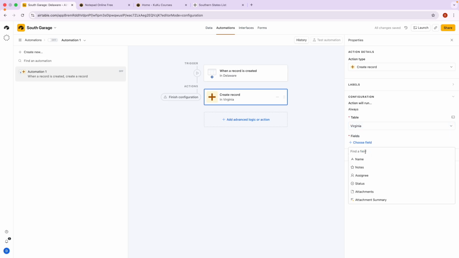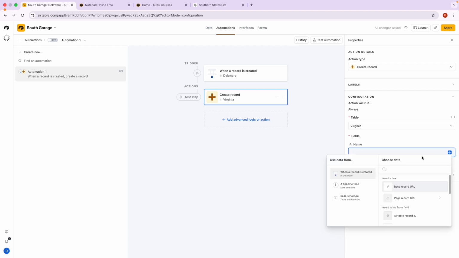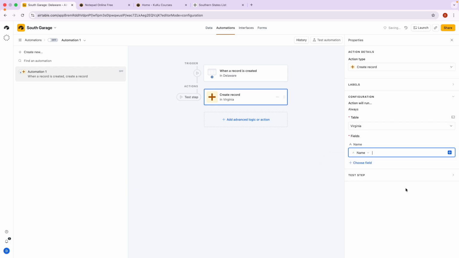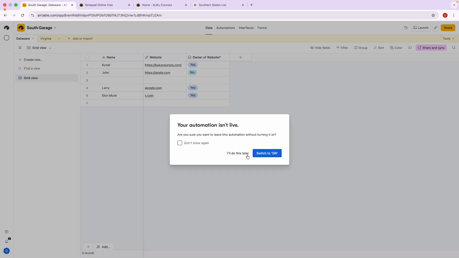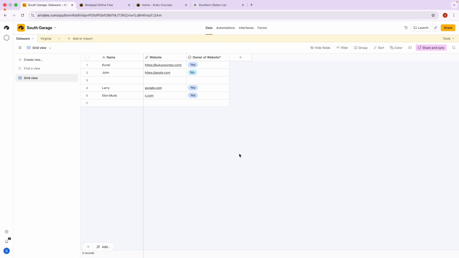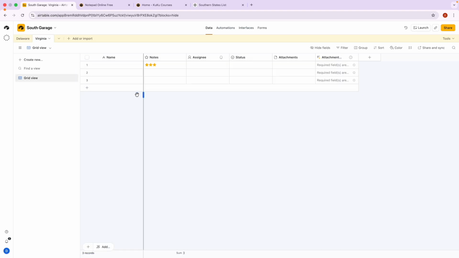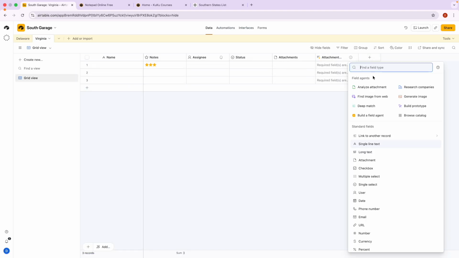Okay, and I will select the field. Let's say in the name field, I will go with this data of the name. And for the website, wait, just search for the website. If you don't find it here, you can just go to your data again. I will do this later. Okay, so for example, I want that whenever this data is submitted, this data also appears in Virginia. For now it doesn't have that, so let me just add the website.